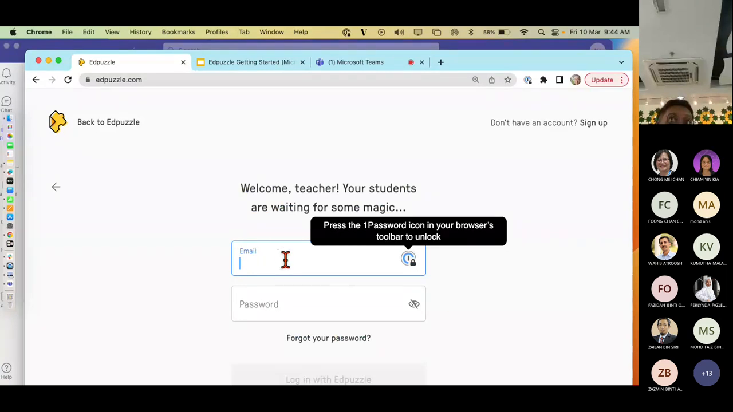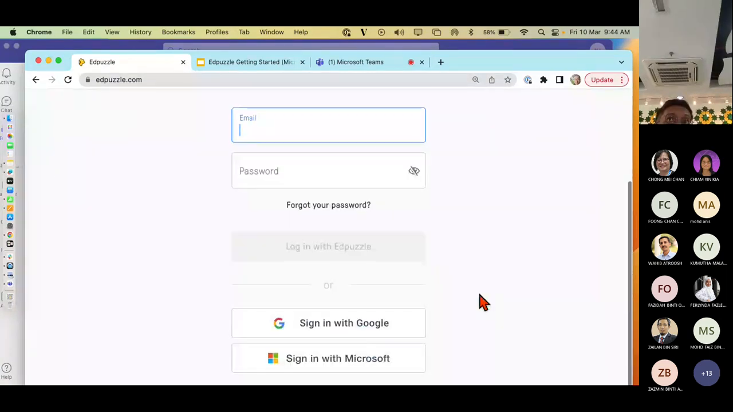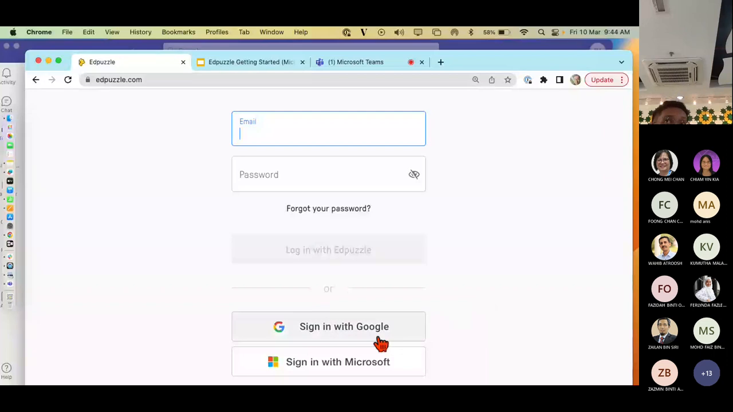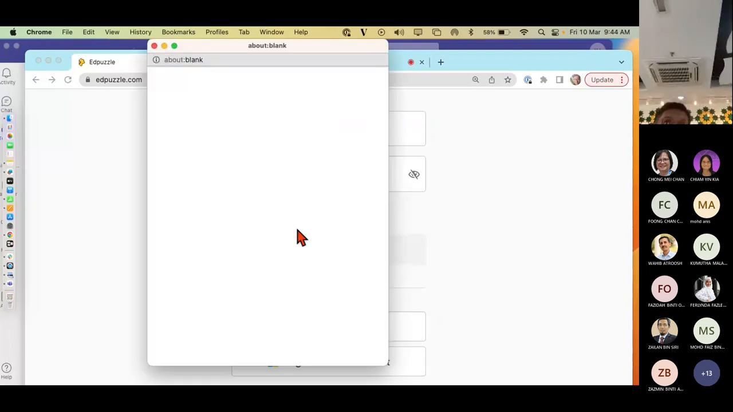And then don't enter the email and password here. Instead, scroll down and sign in with your school Microsoft account or the university Microsoft account. Right now, if you're wondering which account this is, it is the account you use with Microsoft Teams. So whatever account you use to sign in with Microsoft Teams, you should sign in with that. Okay, so I'm going to sign in with Microsoft.